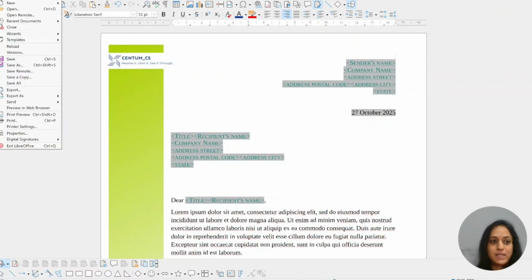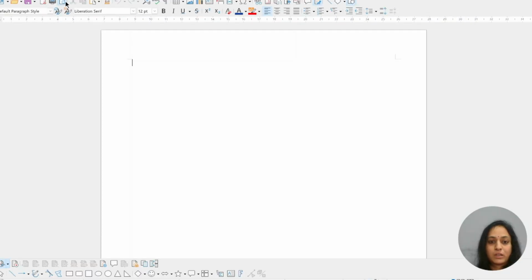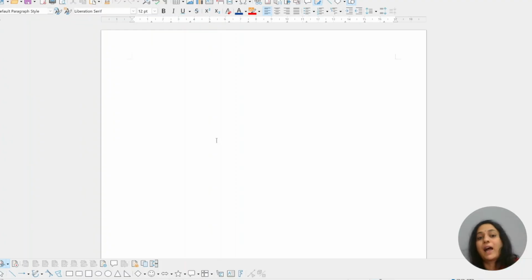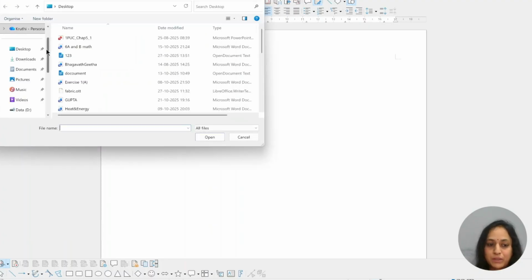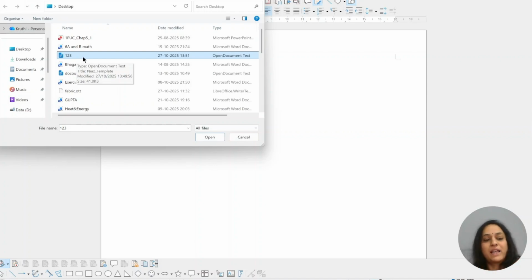So what I am supposed to do is, I want this document to have that particular 123 text file as a template. So how I should insert that text file as a template? Now what I'll do is insert text from file option. 123 is the ODT document. It is a text document what I have saved, and I want the text document as a template. So I'll select 123 and say open.